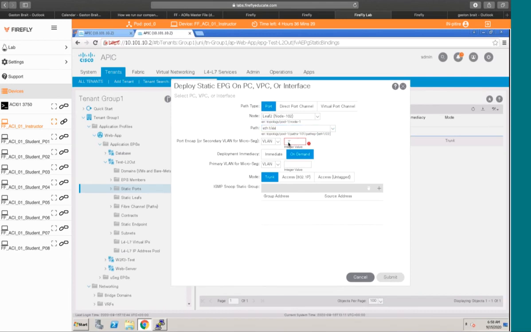Okay. So this is where you define if it's access or trunk. If you define it as access, you would not be able to use the same interface on a different endpoint group. If you use it as trunk, you could have the same interface with a different VLAN number used on a different endpoint group. Okay.